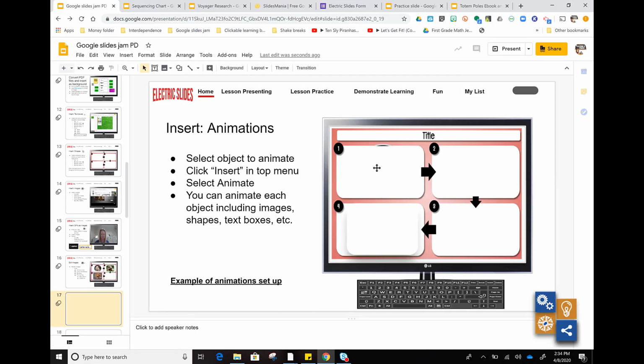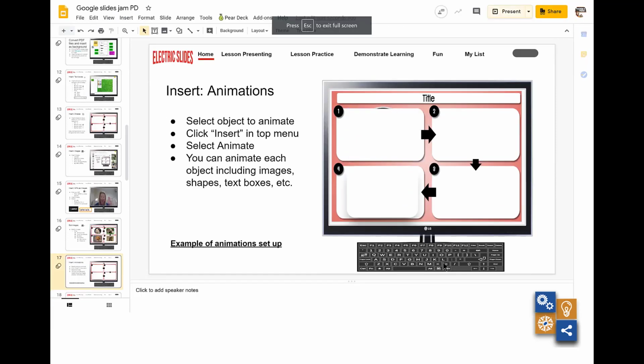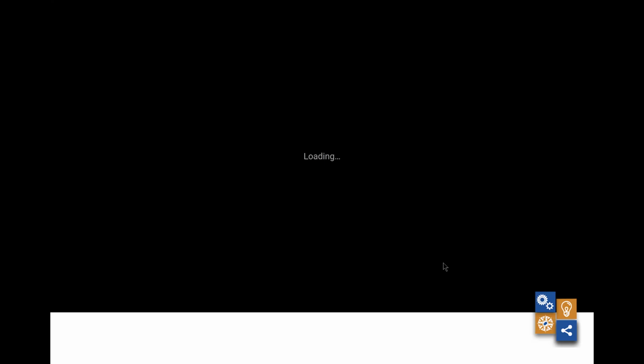So I inserted my animations. Hopefully those stuck, and we're going to go ahead and go to present mode and see what it looks like now. So there we go. And so when I click, it should pop one of those boxes out. And actually both boxes should go at the same time because of the way I set it up.